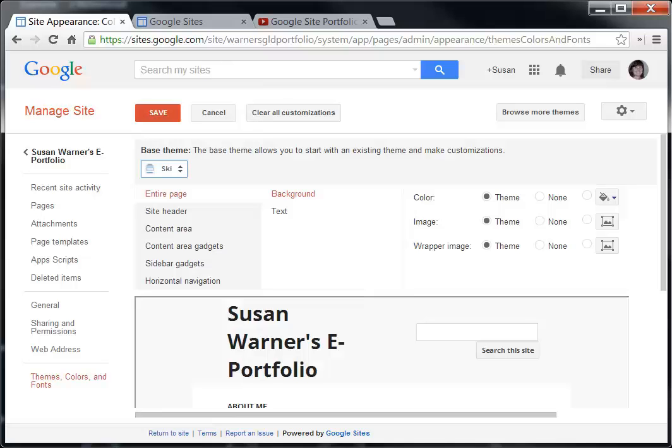But the other thing you can do in base themes is customize backgrounds, texts, that sort of thing. This is subtle. Well, here's the entire page. You can change the background of the entire page, or you can change the text of the entire page. And then you can do the same for the site header. It gives you the option of changing the background, or it changes the title.